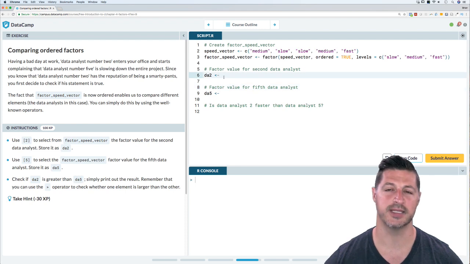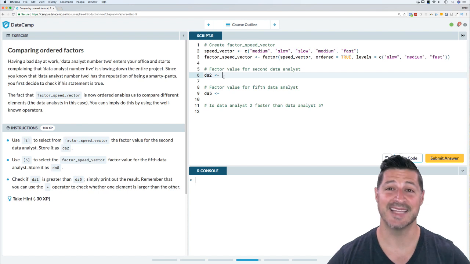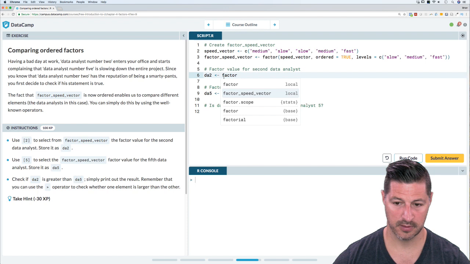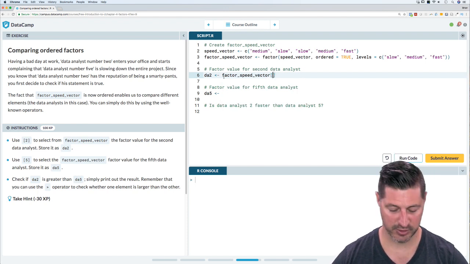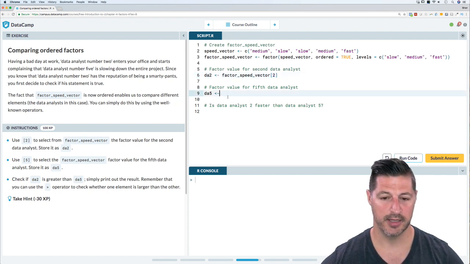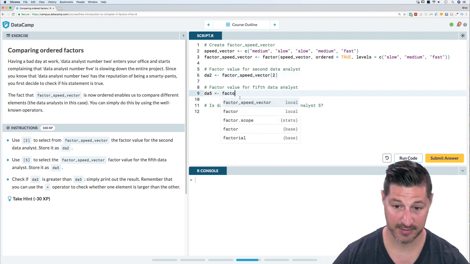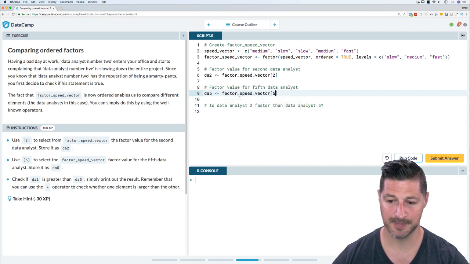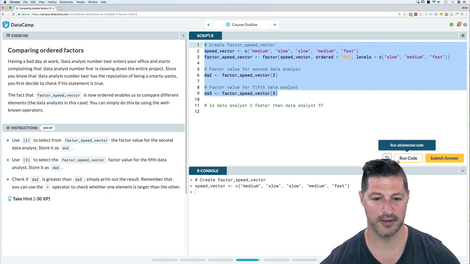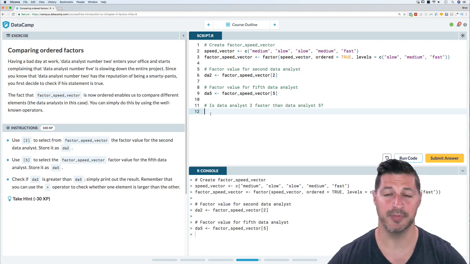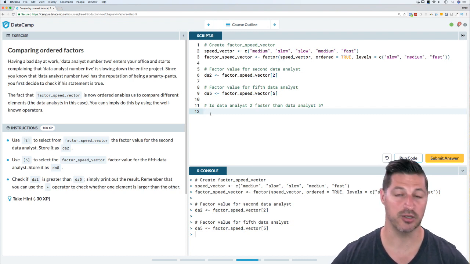So in order to do that, we're going to use the same type of processes that we went through before when we were comparing the males and females. Here we want the second element of the factor speed vector, and we'll use the brackets to call out a particular element, and we're labeling it now as a variable dA2. Now we want to have dA5, and we're going to use the same thing. We're going to take the vector and we're going to use the brackets to subset. So if we just run this, what we've done here is that we've just assigned the subsetted elements to a new variable.